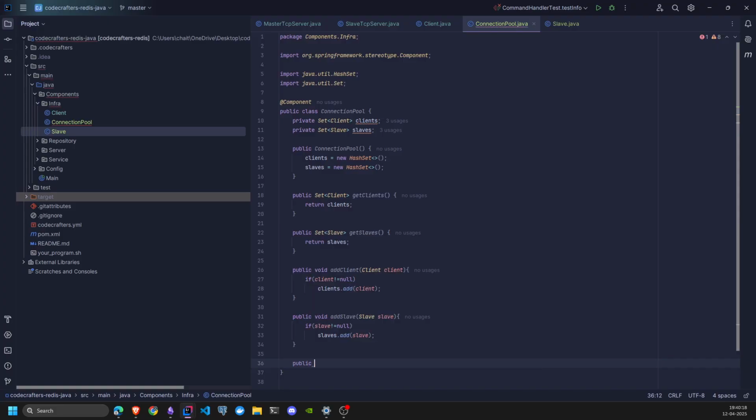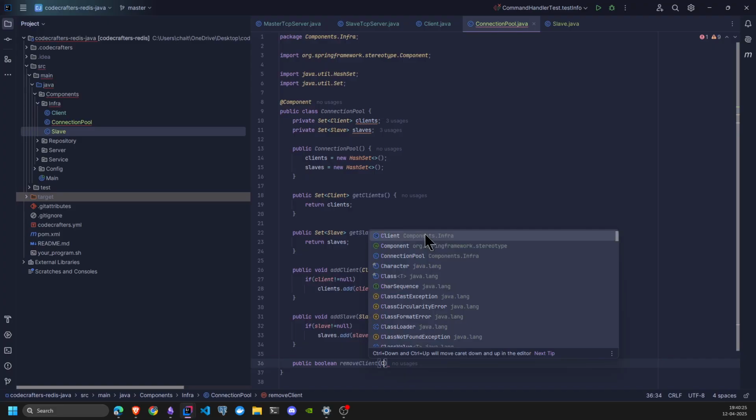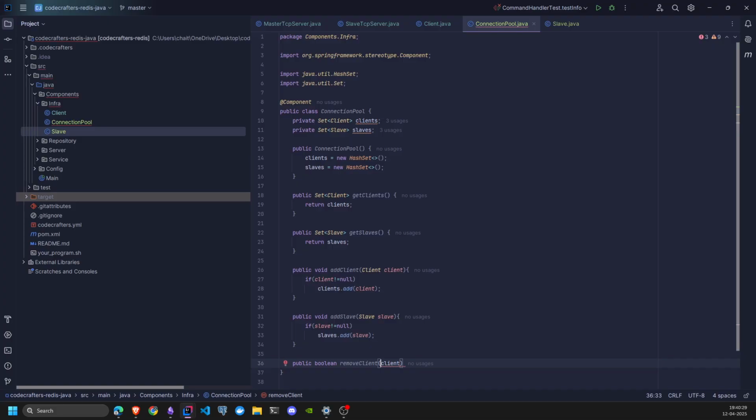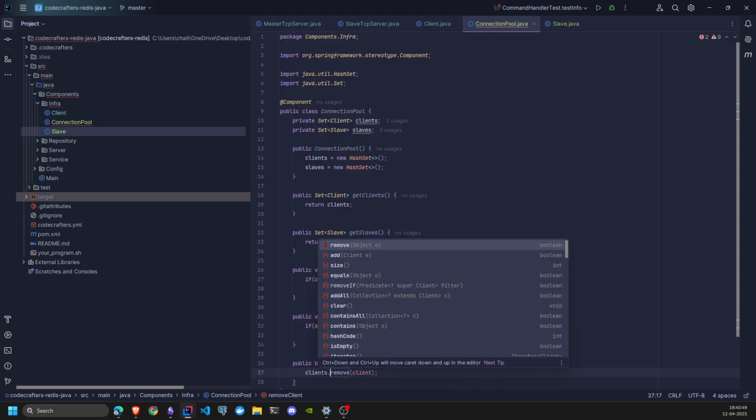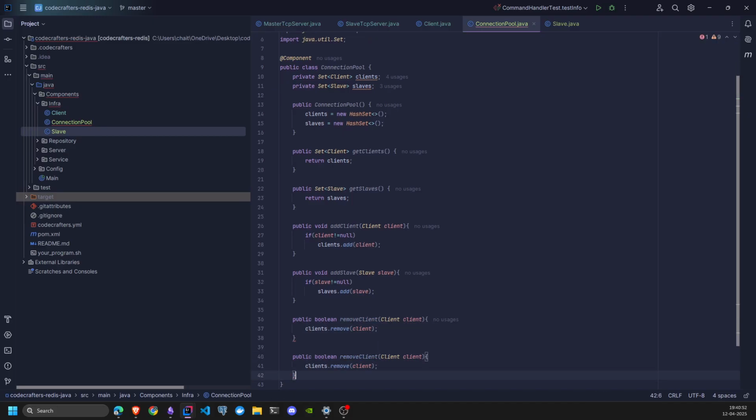Just the basic stuff. Public boolean remove client. It takes a client. I can also take an ID and remove on the basis of ID, but oh well, let's just take the client. And that'll be clients.remove client, and similarly a remove slave method, and I can just return. What's the error here? It's already defined in connection pool. Okay, yeah, right here. I'll rename it to remove slave, and it removes the slave instead.